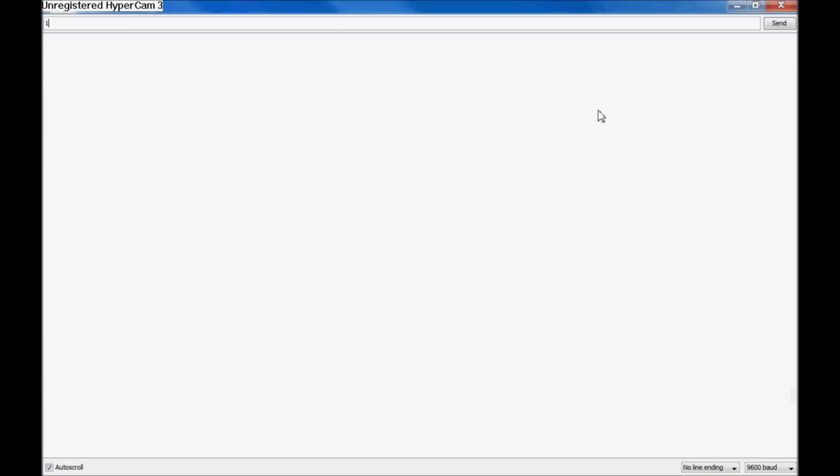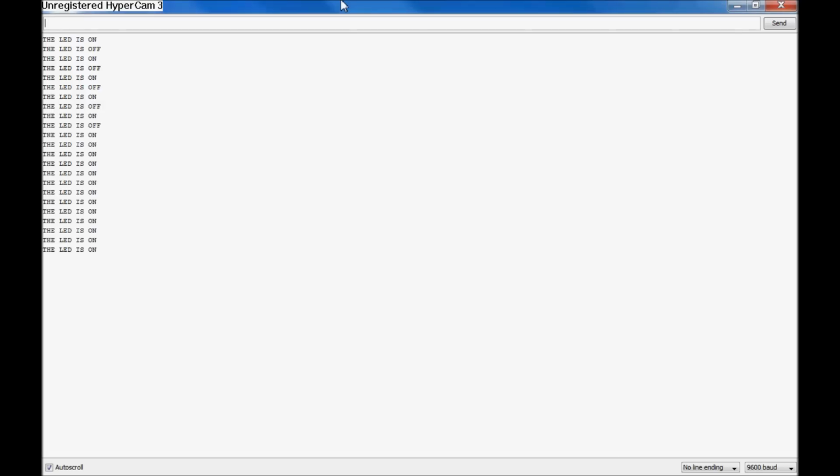Alright, so look at the serial monitor. So if I say 1, it tells me the LED is on. If I put 0, the LED is off. And if you look at your board, it's still being controlled in time. But you note, as long as I hit 1, it's going to keep saying the LED is on, even though it's already on. And if I put 0, the LED is off.